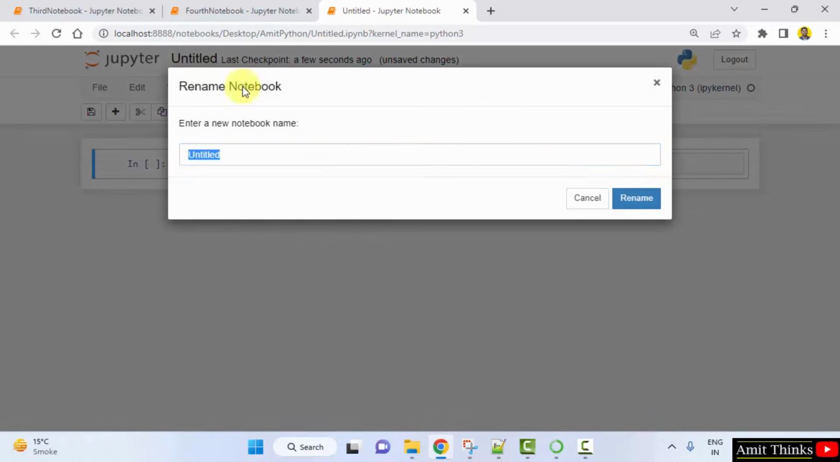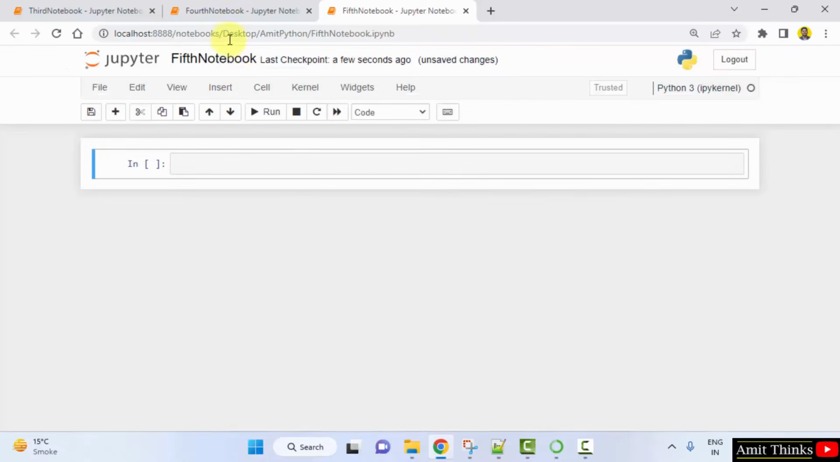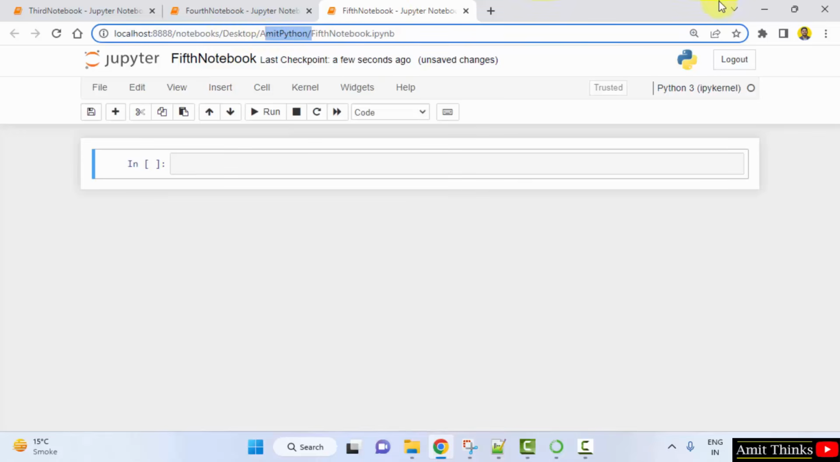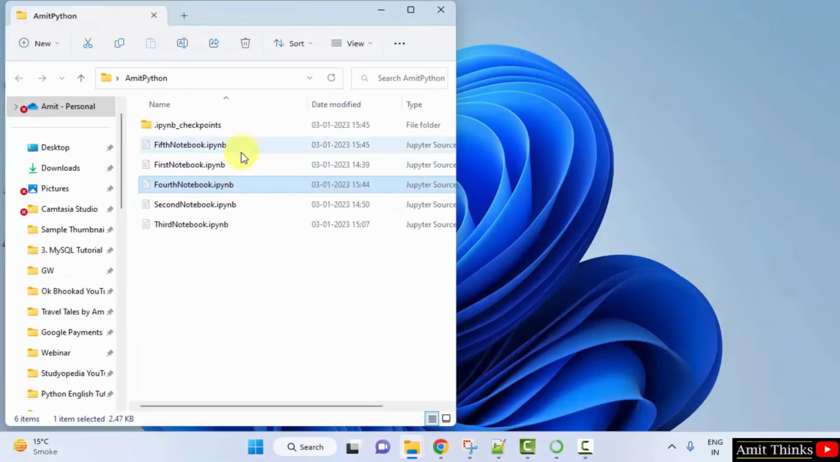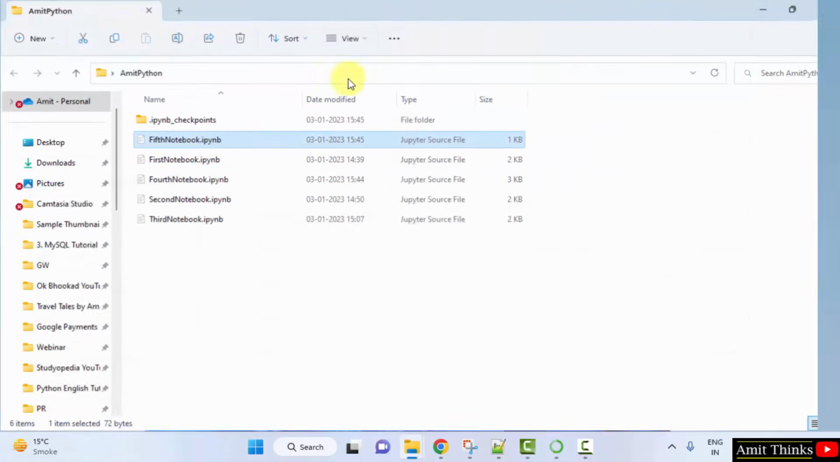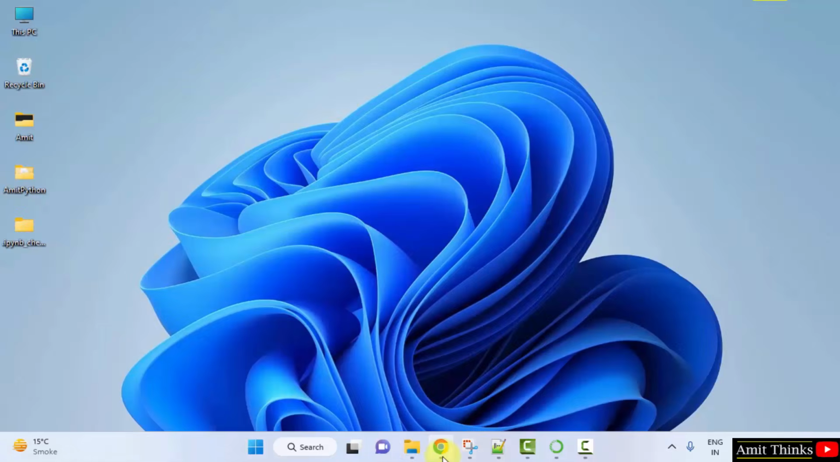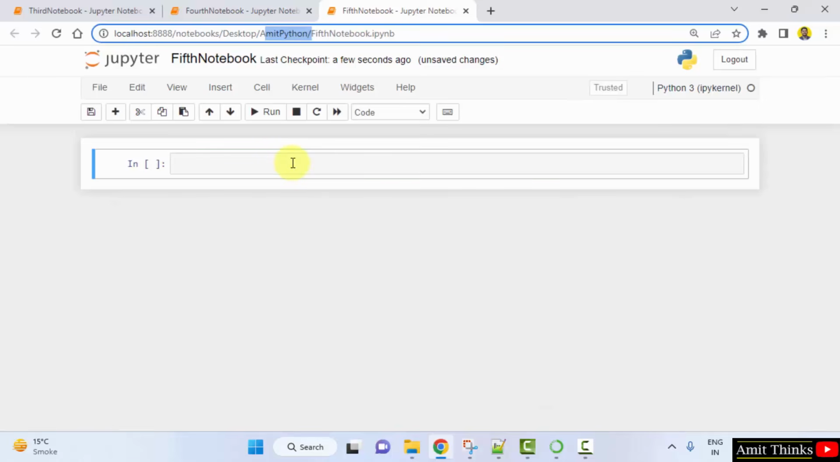Let me rename untitled here to fifth notebook, which will be having our Matplotlib program. Click on rename. Here it is, saved under desktop Amit Python folder. Here it is, Amit Python, and fifth notebook. Okay, now we have a new notebook here.